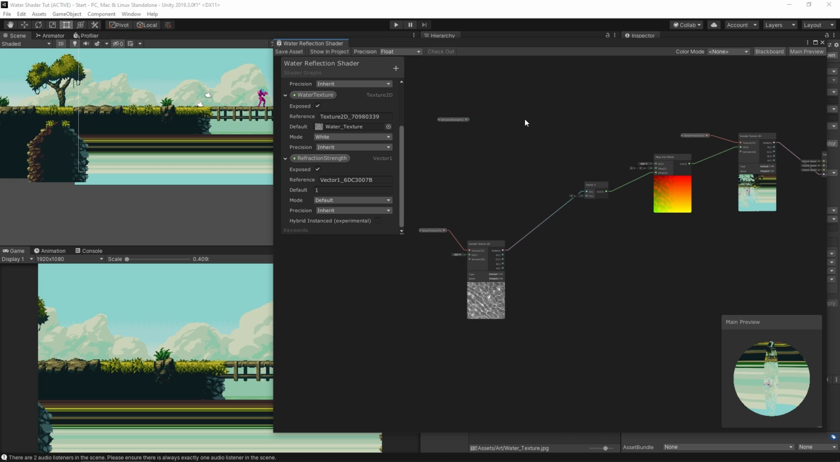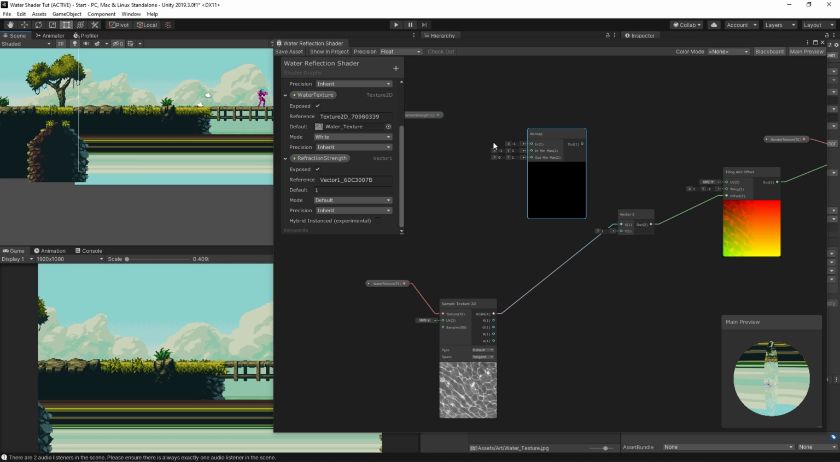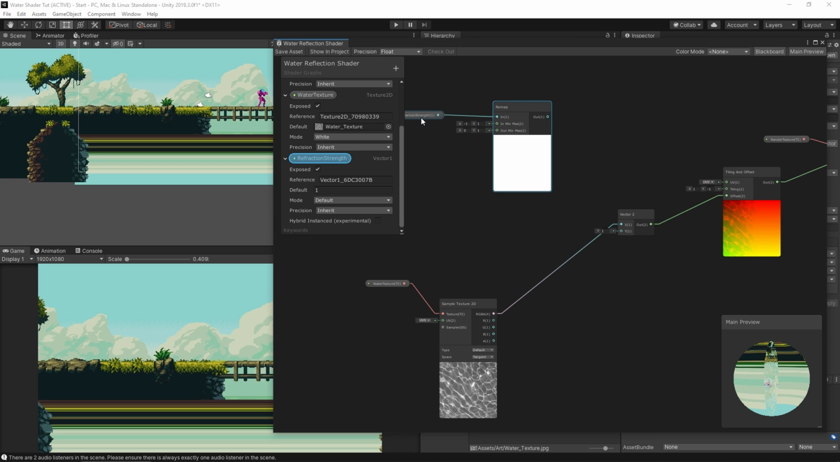Then we're going to use something called a remap node. A remap node will do some math calculations for us, and basically it's a complicated bit of thing, but we can just play around with it and use our refraction strength as an input here. And by playing around with the different values, I know that the x and y on the in here should be 0 and 1, and the x and y on the output here should be 0.02.